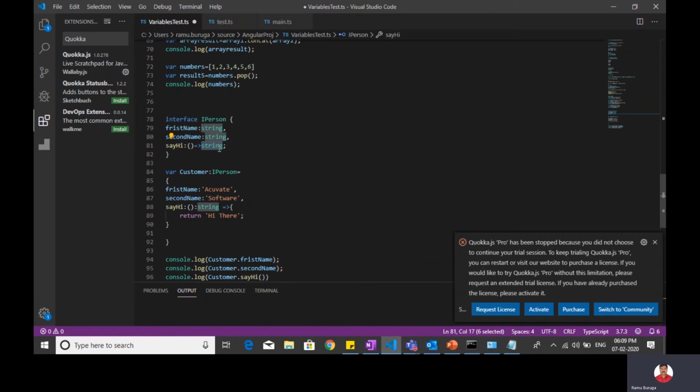So now I declare one interface, I should implement this, right? Whoever implements the interface, whoever is developing the class by using the interface, that implementation class should implement all members of the interface. That means you should use the first name, second name, and sayHi. If you miss anything while implementing, it will give an error. That is the thumb rule, you know that, right? How we can use the interface and classes.